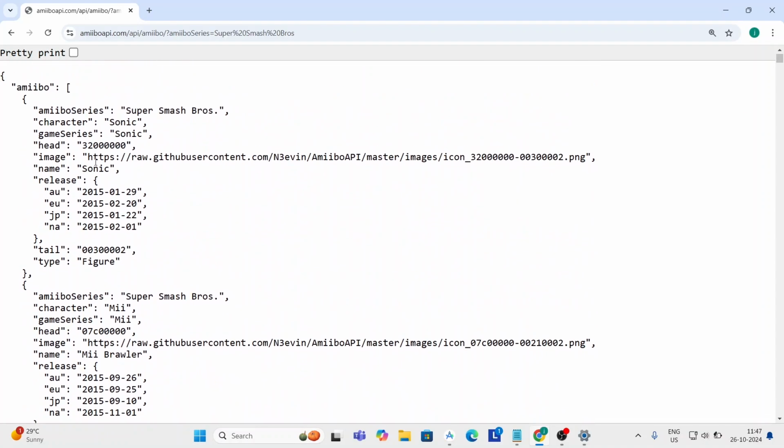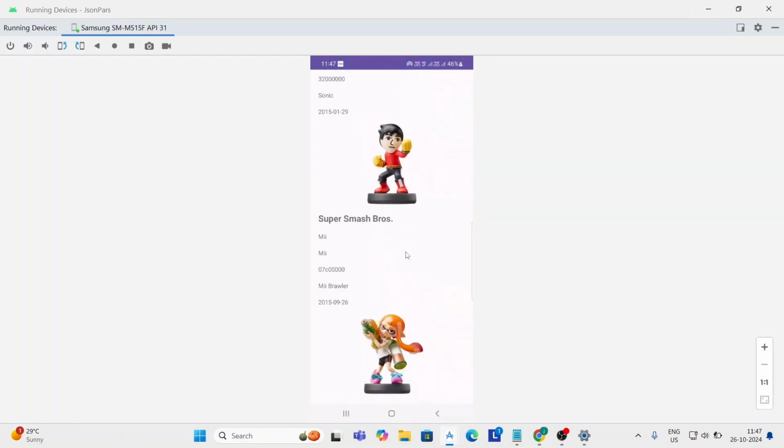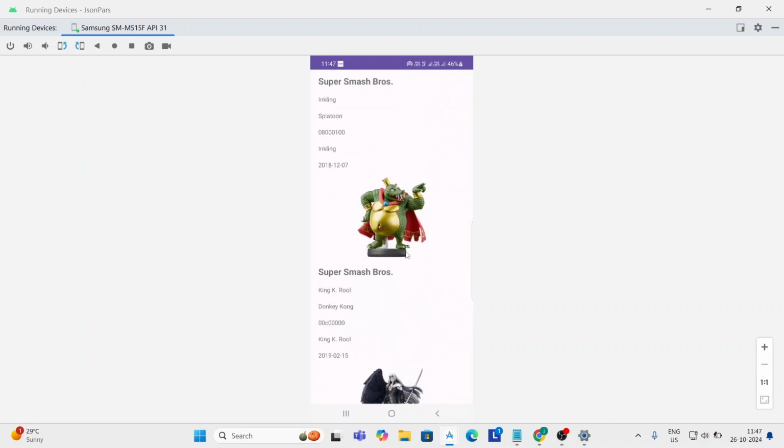So we are going to cover this tutorial in different parts. This is part one of the tutorial. The output we will get in the end is like this, as you can see. This is the final output we are going to get after parsing the JSON.